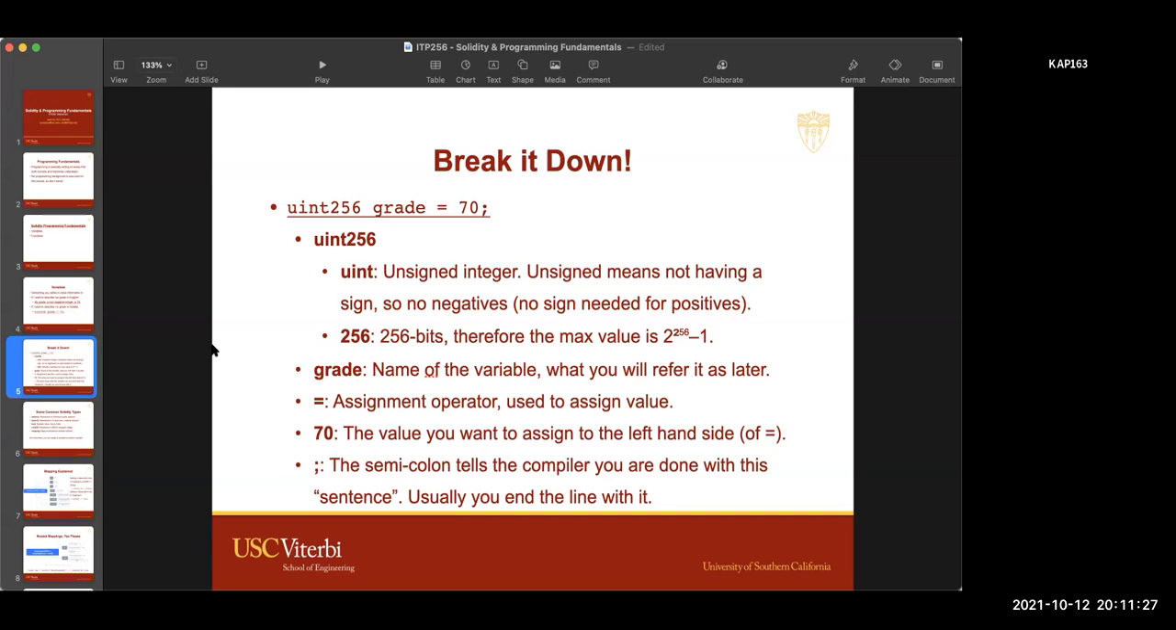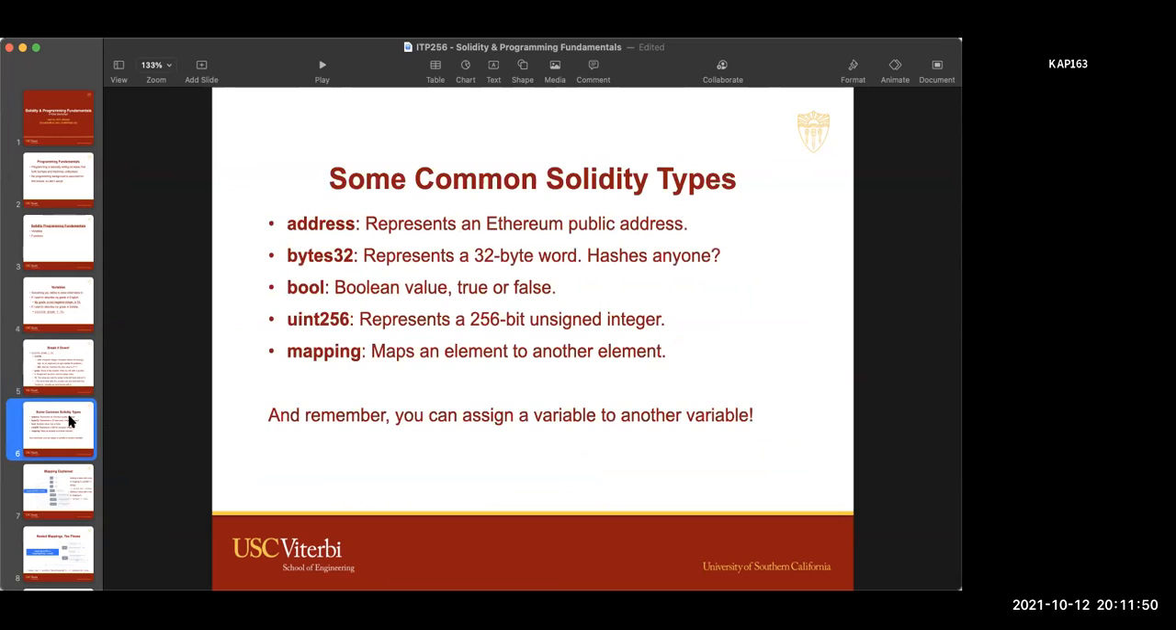I'm not going to break this down. Okay, I might talk about this. A uint stands for unsigned integer. 256 is the number of bits it occupies. So the max value will be 2 to the 256 minus 1. The smallest uint is uint8. The biggest one is 256. I doubt anyone will need anything larger than 256. The other stuff is not very necessary.